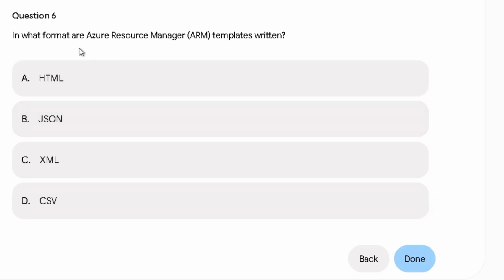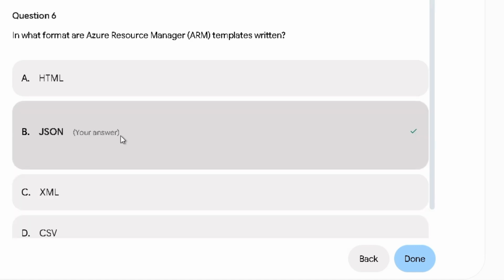Next, in what format are Azure Resource Manager ARM templates written? Remember, I talked about the format: HTML, hypertext. I forgot what HTML stands for. Hypertext Markup Language. Forgot what it is, but definitely it's not HTML. That's for web applications, to create web applications. The correct answer is JSON, but let's keep reading. XML is also for web applications, and CSV files. Those are going to be files for like deploying stuff. So the correct answer is JSON.